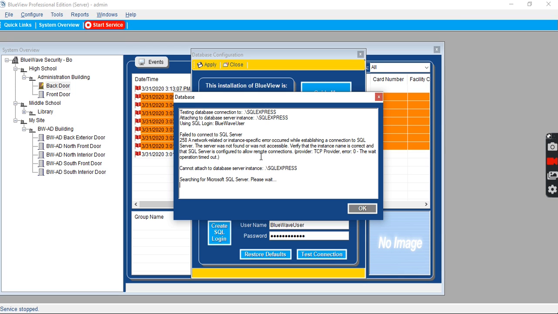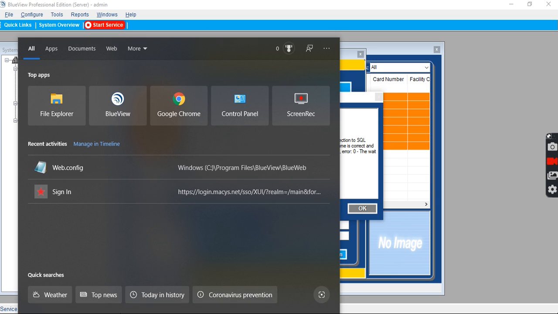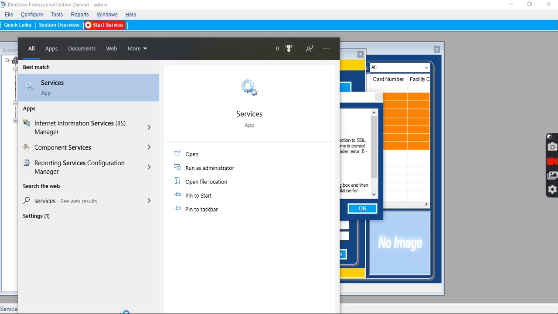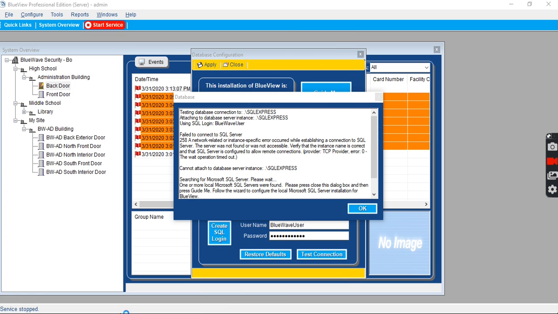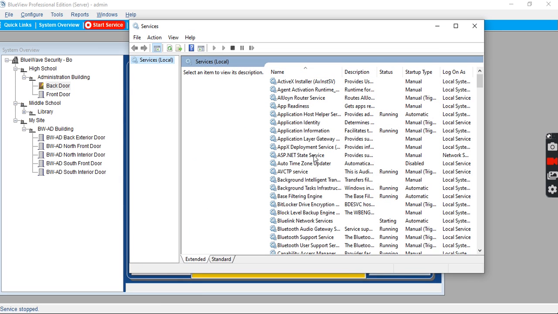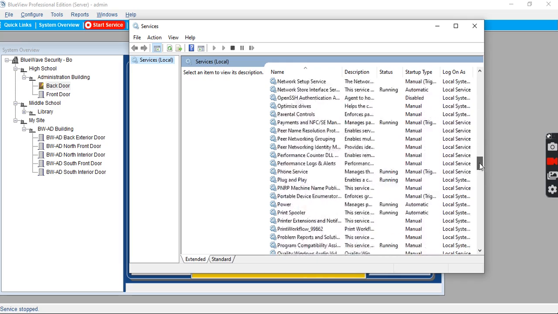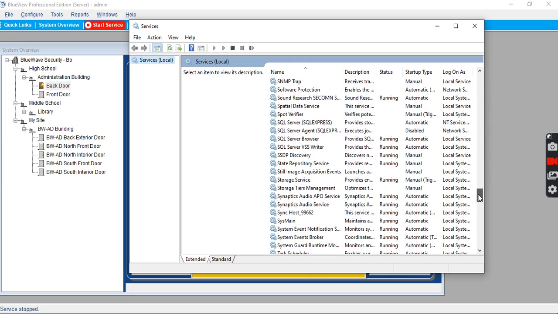So whenever that happens, you want to first go to Services in your Windows Start menu, or your search screen, to search the computer and type in Services. And you want to open up the one with the gear symbol, and you want to scroll down to the S's and look for one called SQL Server.